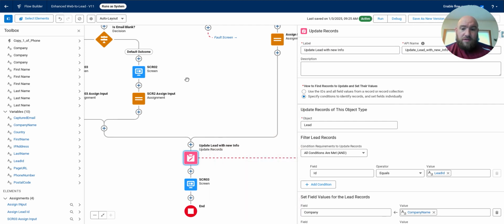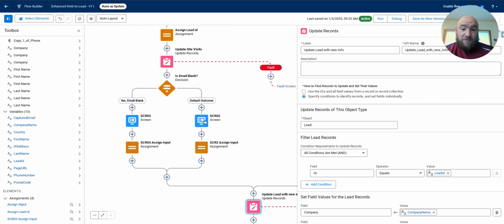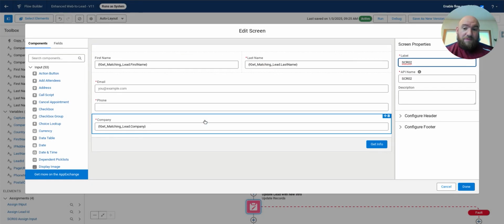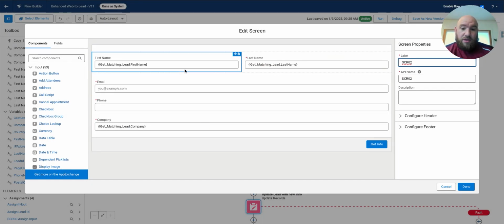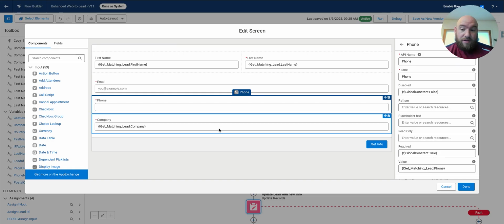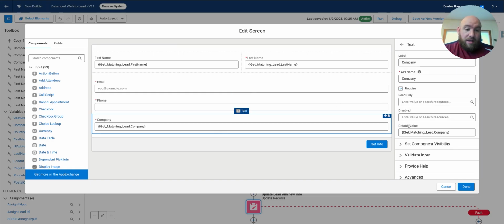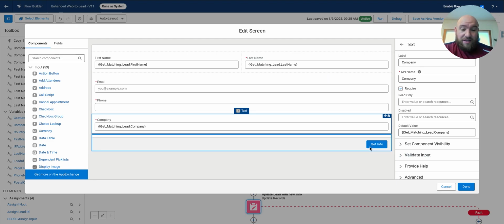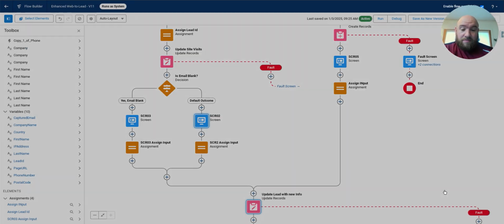If they have filled out the form before, or a form before, and we have their information, we can pre-fill this form out for them by adding in the first name, last name, their email, phone number, and company name. And we fill those with what we got from the Get Matching lead, so they don't have to type out the information again, and they can just press the submit button.